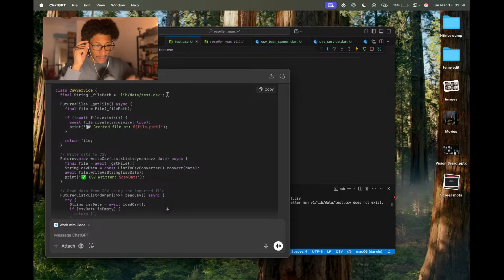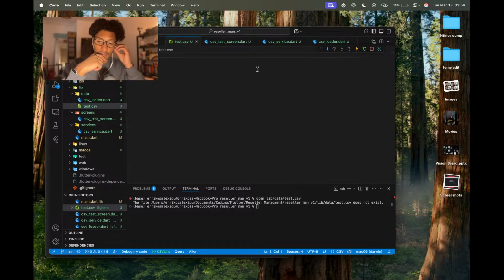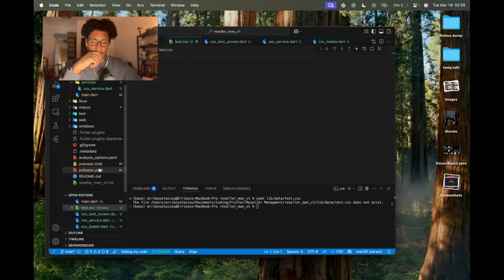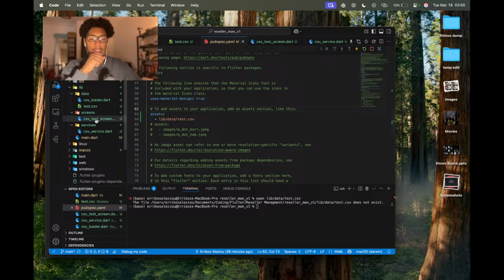That's interesting because it's still another file somewhere else. Okay, I thought adding it as a lib data test.csv should be an accessible file, but it's not. Clearly it's not. Lib data test.csv.